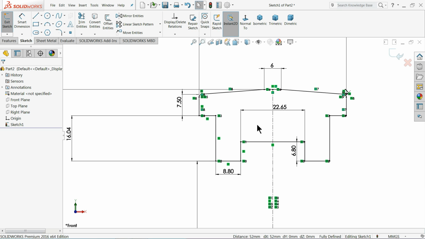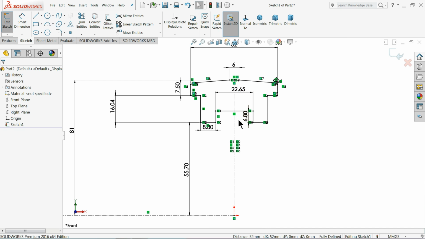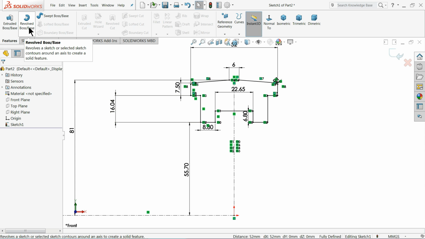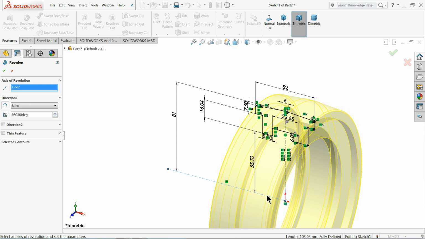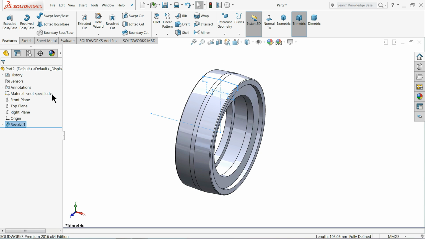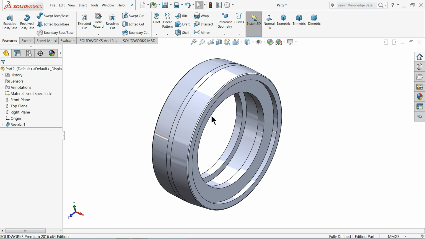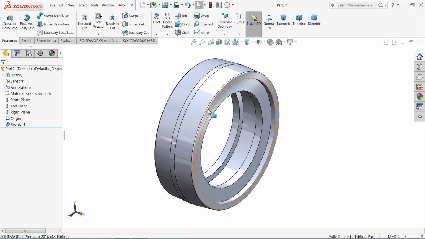Now see, our geometry is fully defined. So it's time to rotate. Revolve boss base, horizontal line. Okay. Now this is the body. Let's define the color later. Material, everything we will define later.